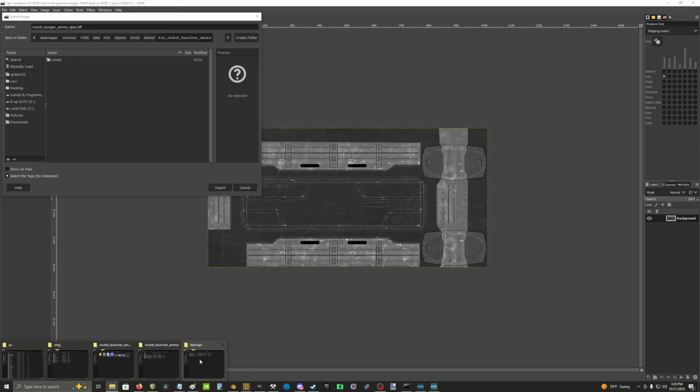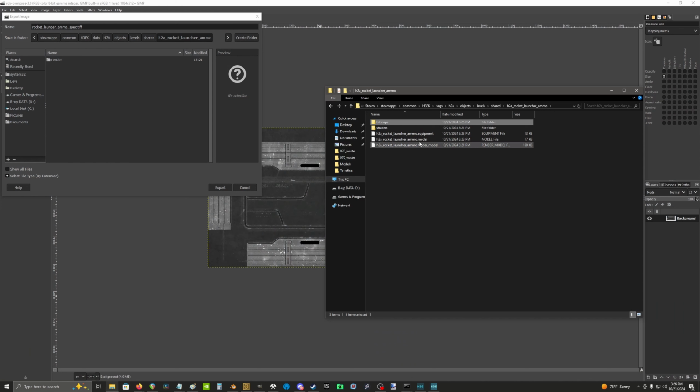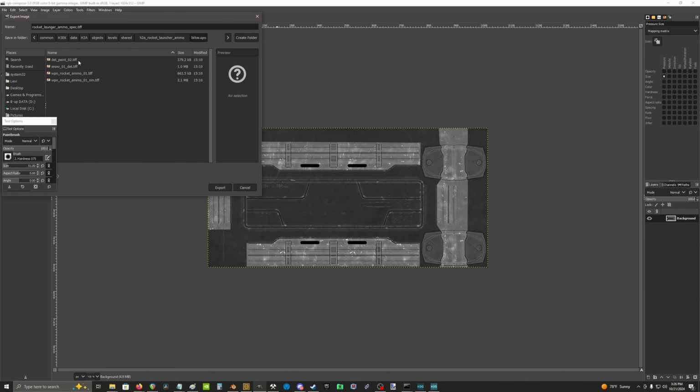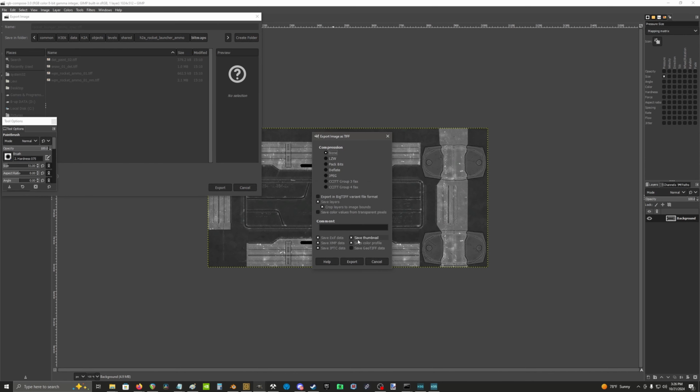What? Didn't I have a bitmaps folder? Did I create it in the wrong place? Oh my god, I made it in the tags folder. Okay. Okay, now bitmaps, and we'll export it there.